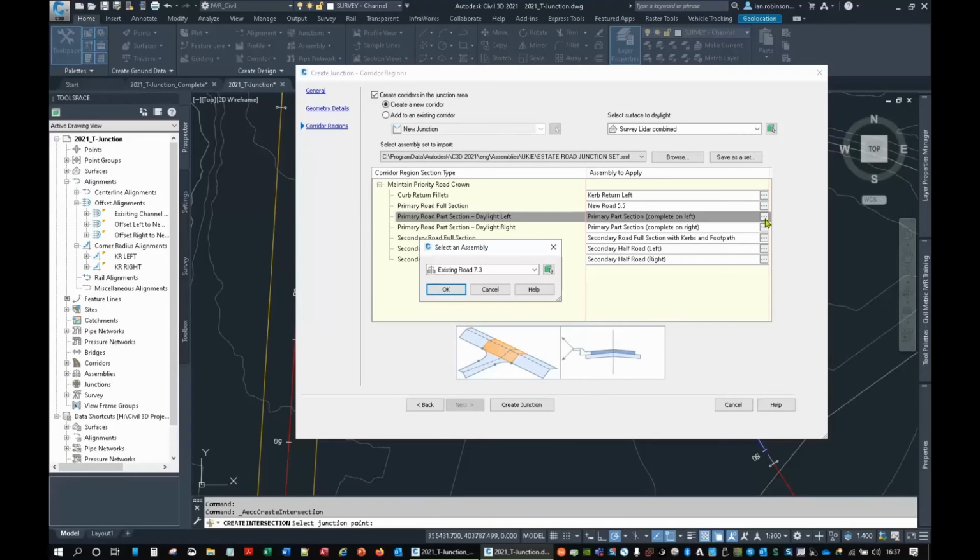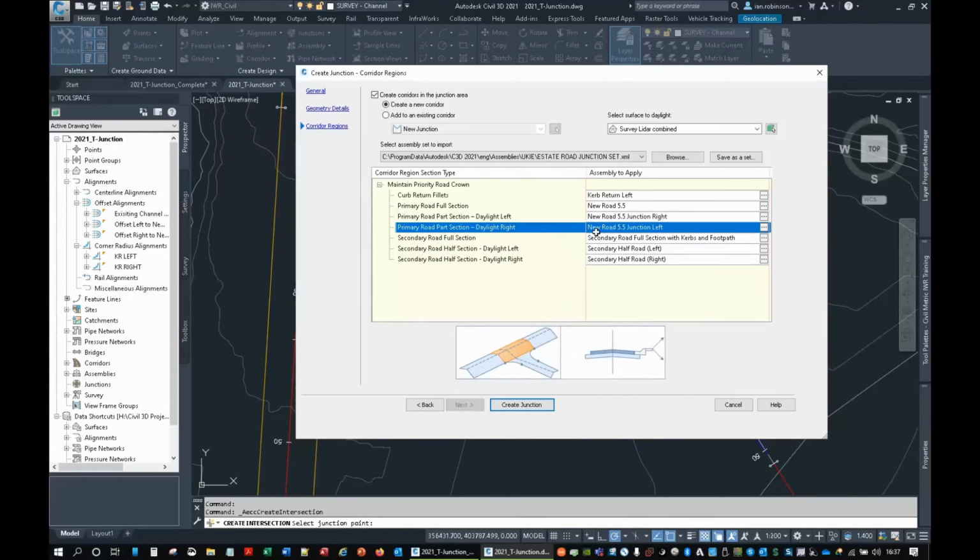But because I might be going to do another one later on, I'm going to put the right hand one in as well. So junction right, daylight left, junction left, daylight right.